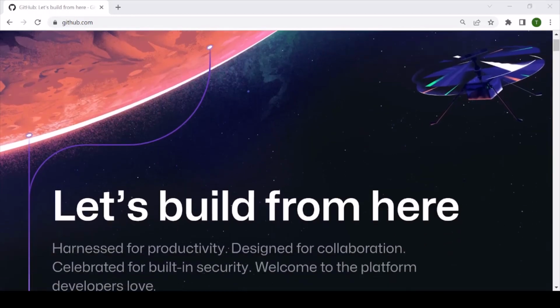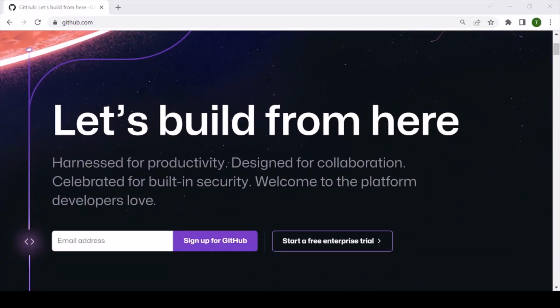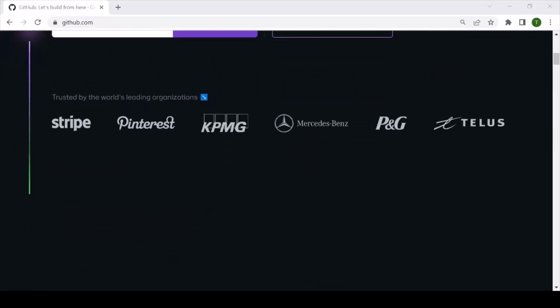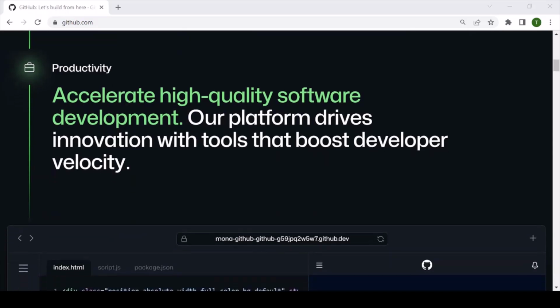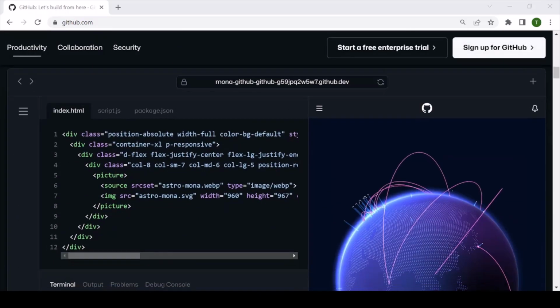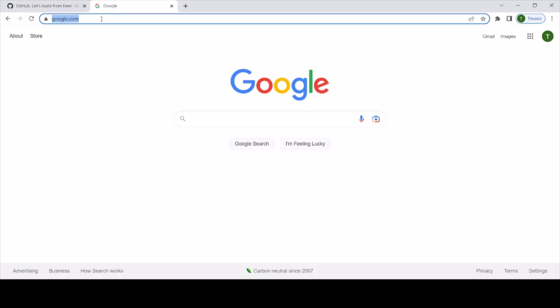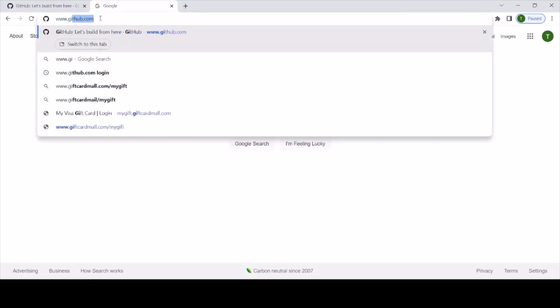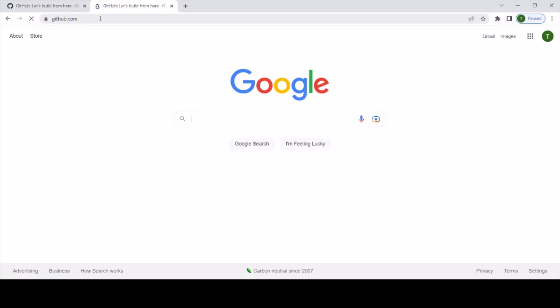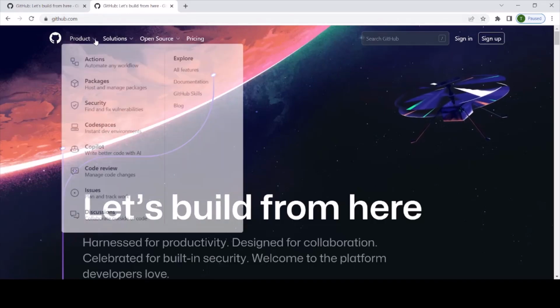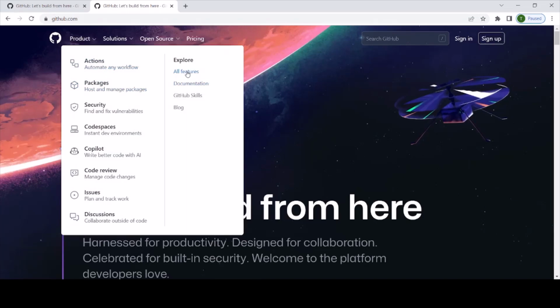In this video, we're going to create a GitHub account and GitHub repository. But before we do, I want to introduce you to a new feature in GitHub and remind you of other amazing features that you may be missing out on. So let's head on over to github.com and look at some of these features. So just go to your address bar and type in github.com. When you get to the home page, click Product and All Features.